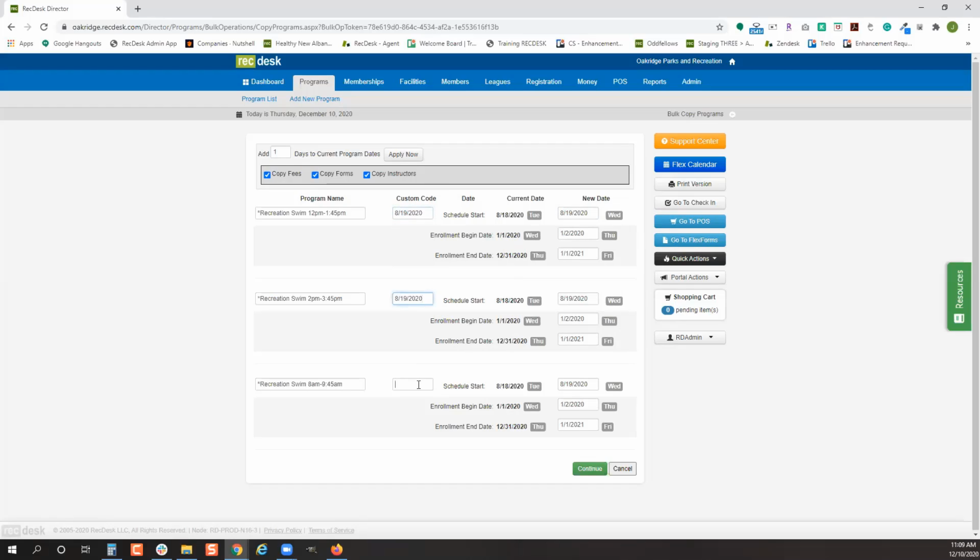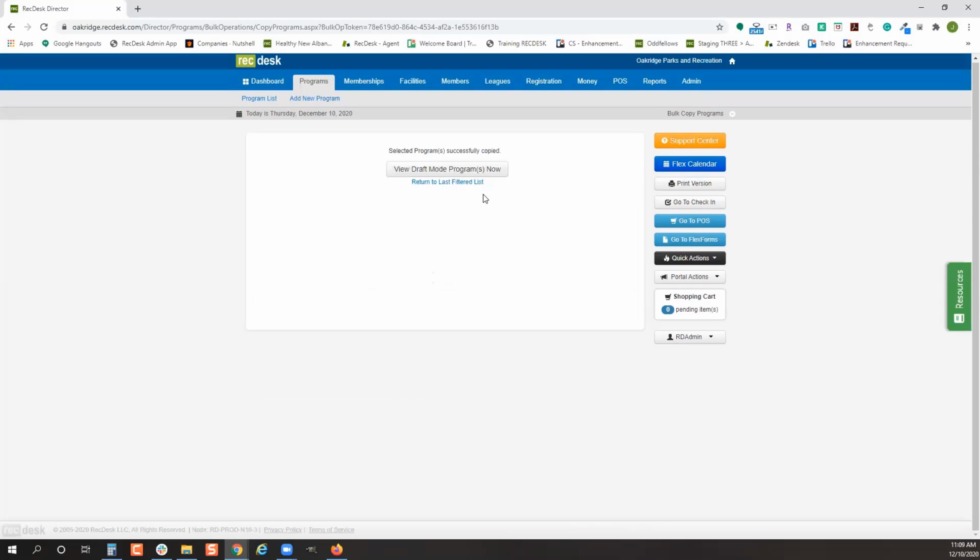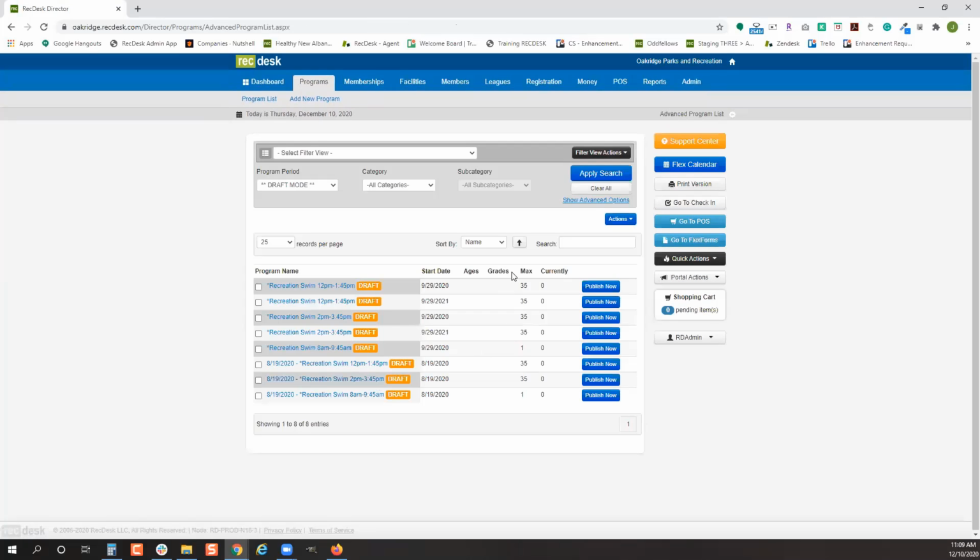Now I'm just going to copy that and move that into the custom code area. And when I click on continue and copy now, there's now a new feature where we view draft mode. This was not available previously, but this is something that's going to save you guys a lot of time and energy. Because if you wanted to be able to create a whole bunch of programs, winter's coming.